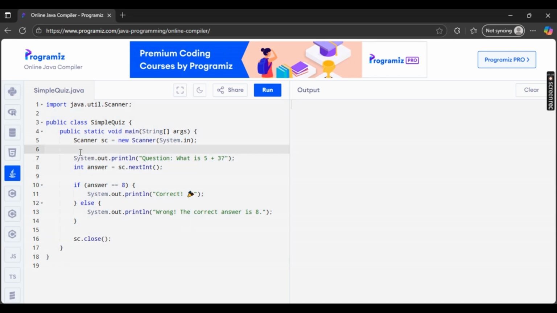Now, first thing first, we just have our default public class right here. And since we want to insert our user input, we just type in import java.util.Scanner right here. Once you have typed in import java.util.Scanner, you can take user input. So you can see Scanner sc equals new Scanner, and in System.out.println, we have a question: what is 5 plus 3?